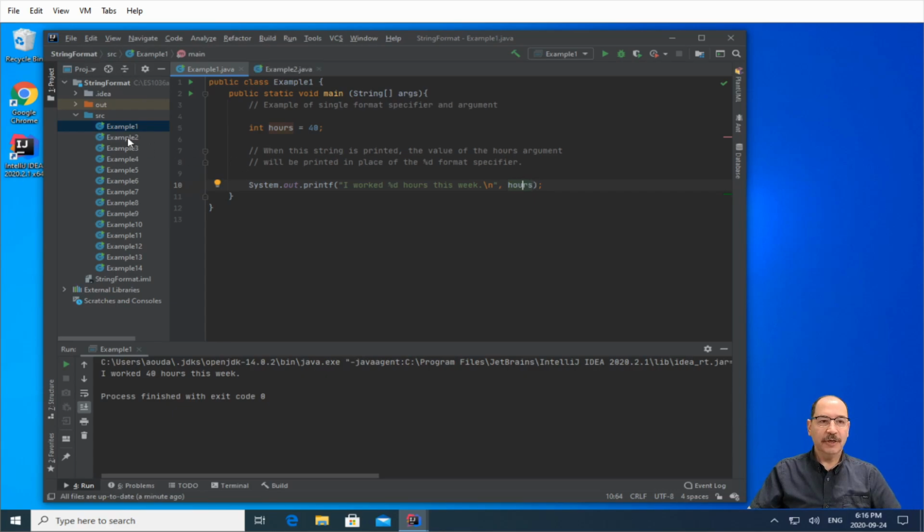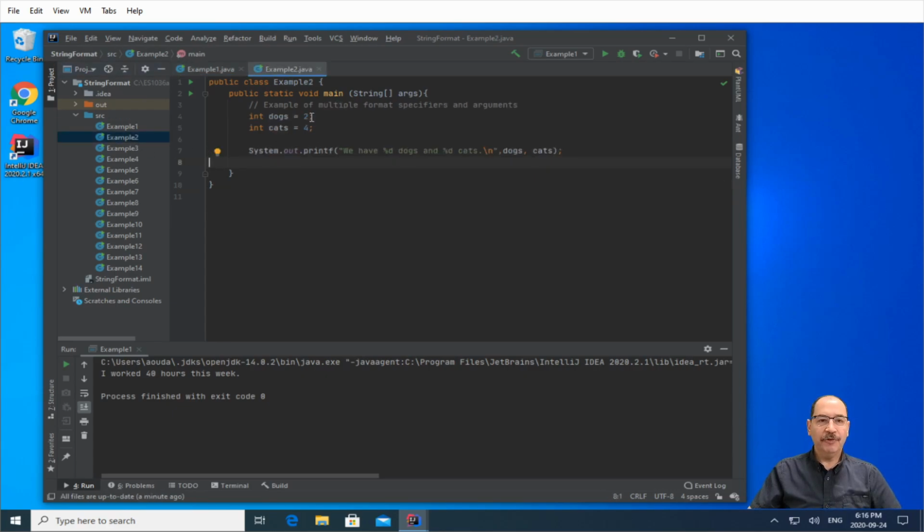Let us consider another example. I have here multiple specifiers. We can see in this text we have %d dogs and %d cats, and then I end with \n in order to move the cursor one line down. And you can see the additional arguments, we said zero or more. So we have here two values, a value for dogs and a value for cats.